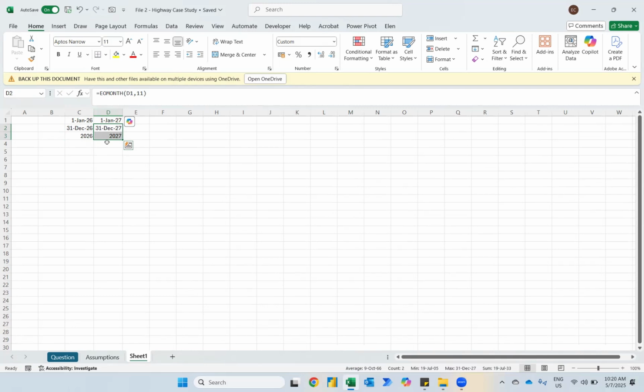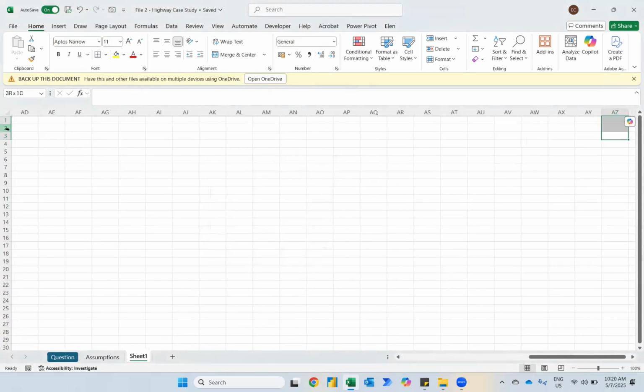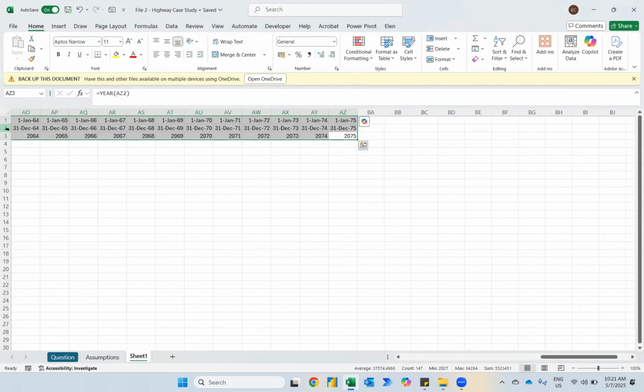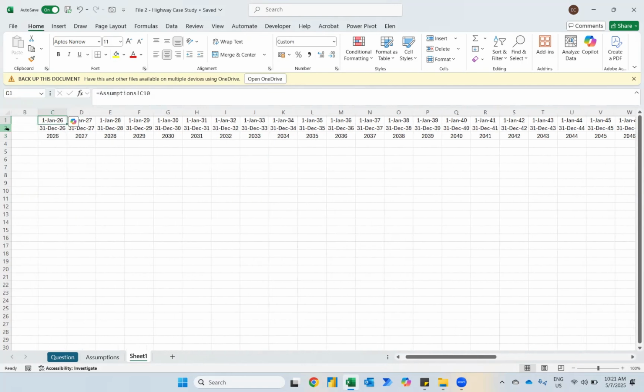What I'll do next is press Ctrl G and go to AZ, row number 3. So on row number 3, Ctrl Shift Up, Ctrl Shift Left, Ctrl R, and then after that Alt H O I so that it is aligned accordingly, and then Alt H A C so that it is aligned center. So yeah, we have aligned center.